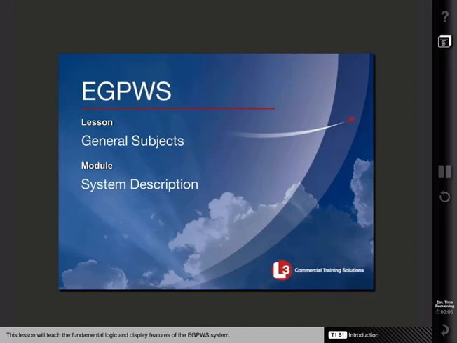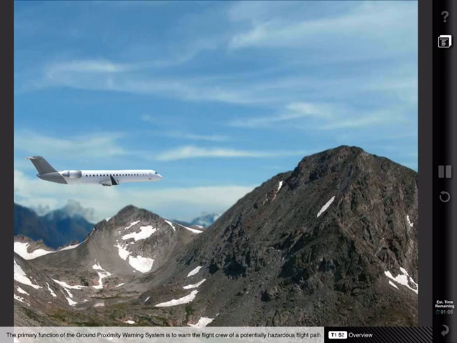The fundamental logic and display features of the EGPWS system. The primary function of the ground proximity warning system is to warn the flight crew of a potentially hazardous flight path or configuration relative to the terrain.